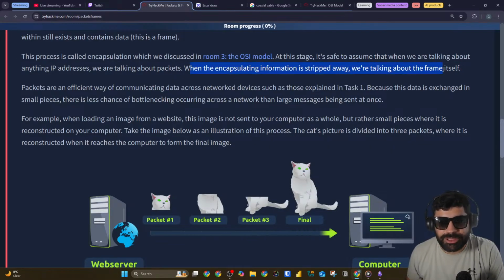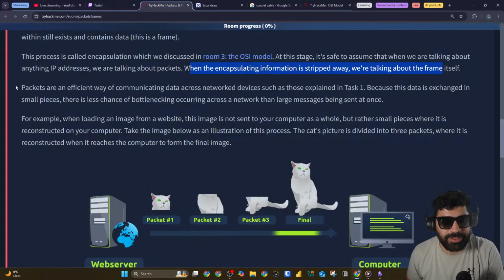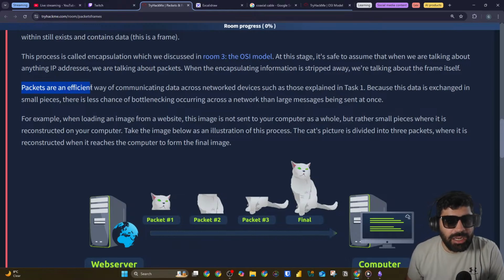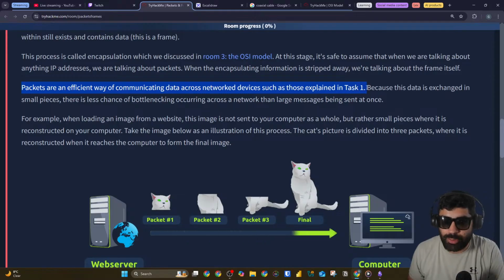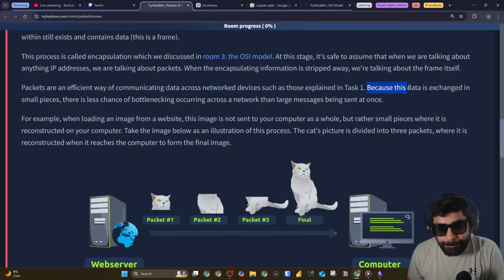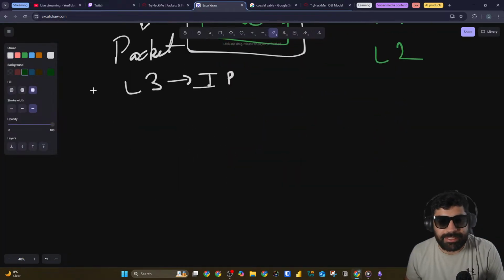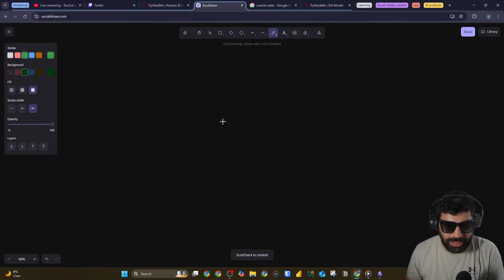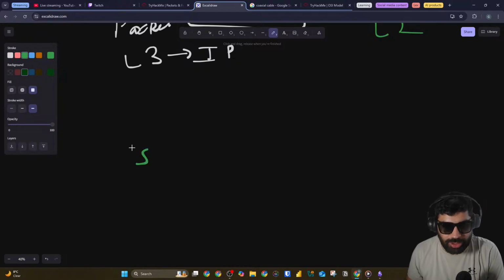When encapsulating information is stripped away, we are talking about the frame itself. So this information is stripped away, the packet is stripped away, we are talking about number 2. Packets are an efficient way of communicating data across network devices such as those explained in task 1. Because this data is exchanged in small pieces, there is less chance of bottlenecking occurring across a network when large messages are being sent at once. What it is saying is that it is so that things are easy to send. The secret, let's say, is divided into smaller chunks.